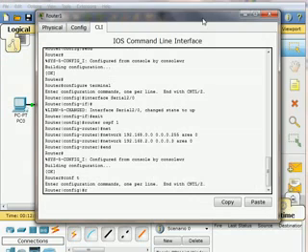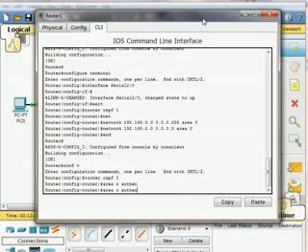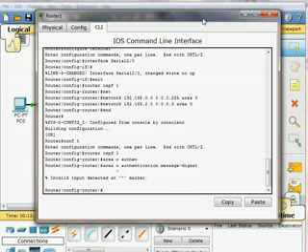Now we're going to try something a little different here. We're going to do router OSPF 1. I'm going to go to area 0. It's not liking that command at all. Area 0 authentication message digest.